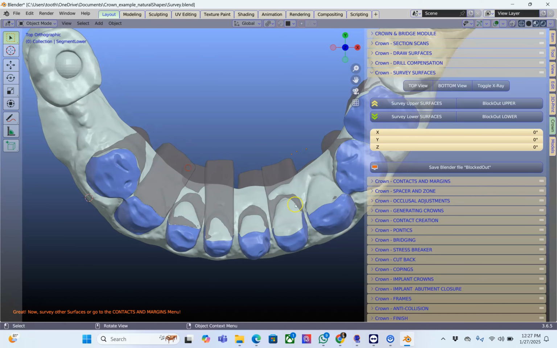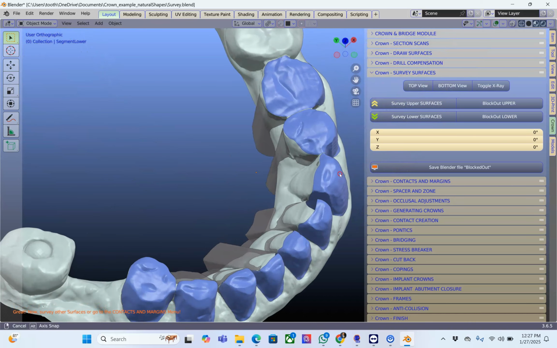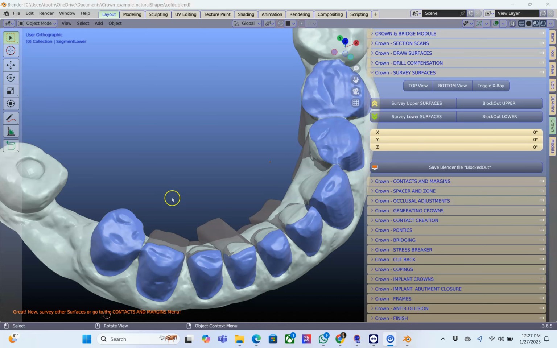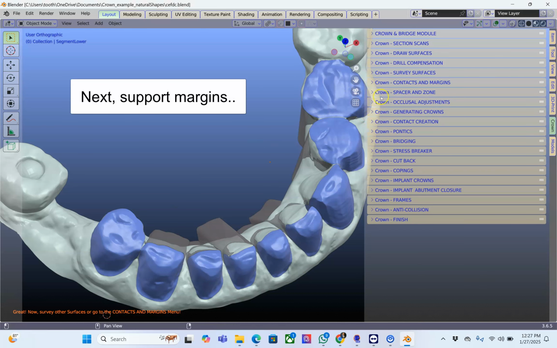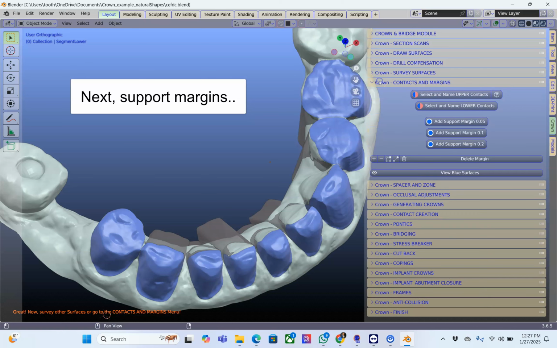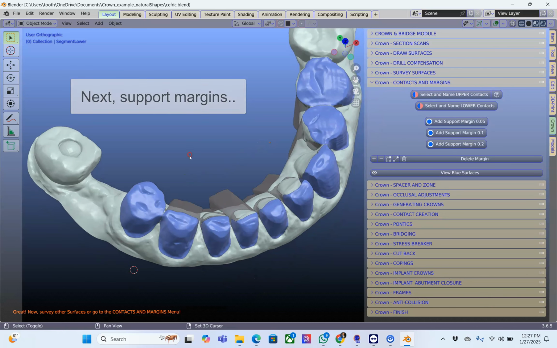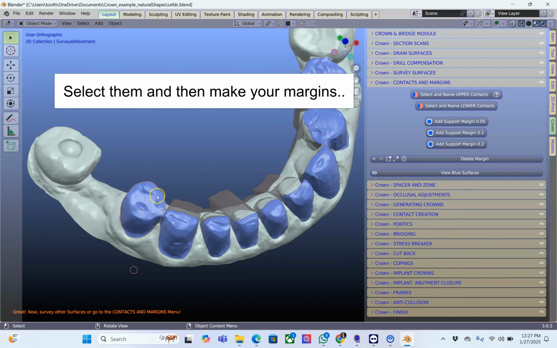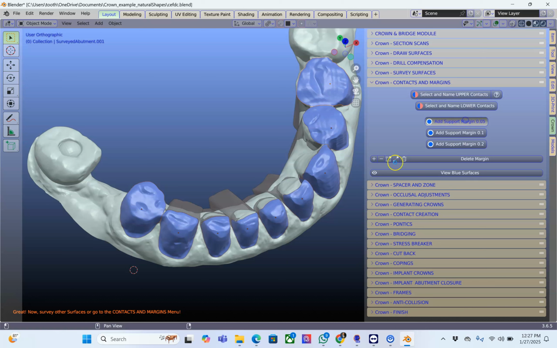Great, so this is what it then looks like. Let's head over to the next one, which is the contacts and margins. In this case, we don't have any contacts, so I'm going to left click and then shift left click on all of these, and we're going to make a supportive edge. So add support margin, and I'm going to give this a very fine one at 0.05 because we're looking at fine contacts over here.